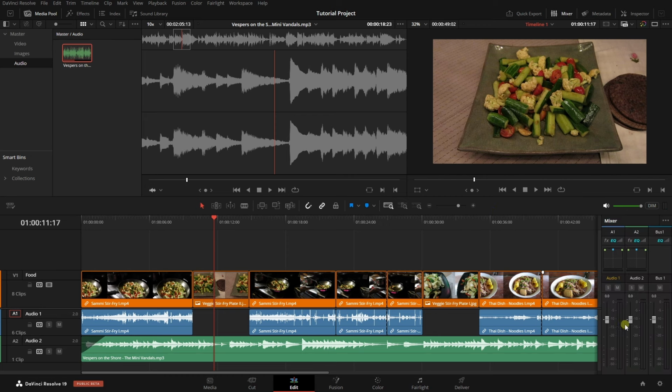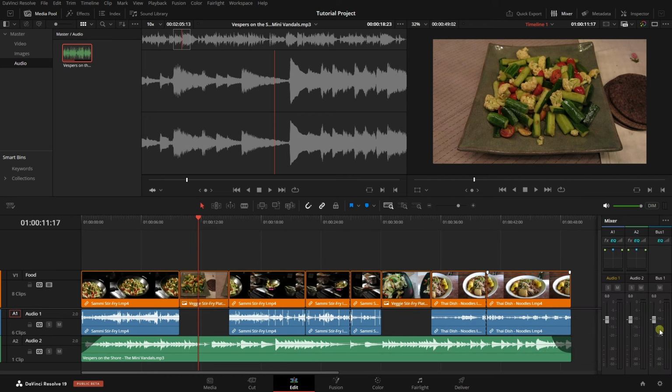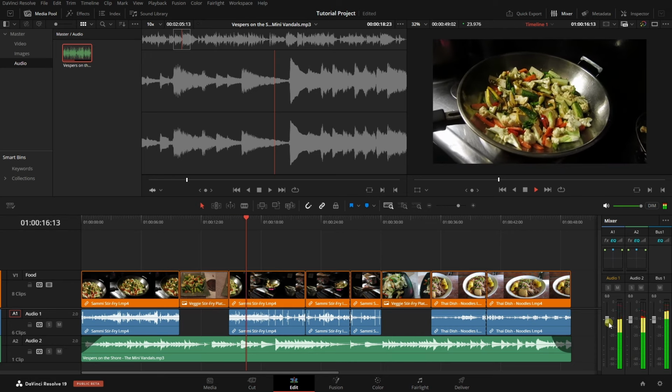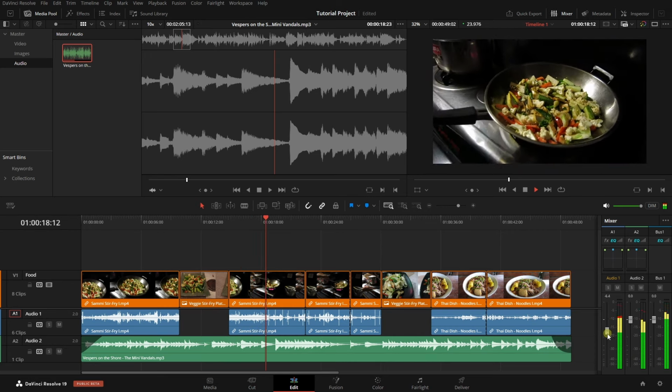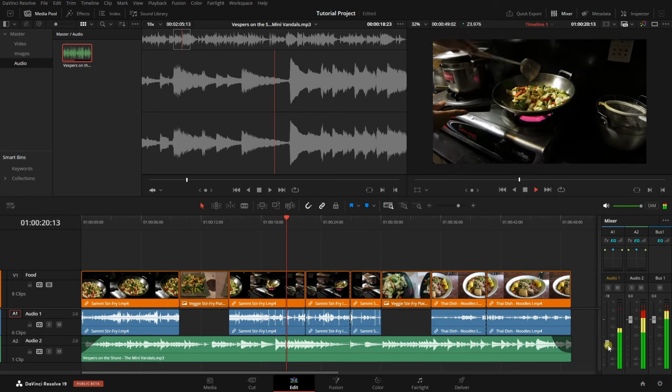Here we have these channel strips, or faders rather, where we can adjust the relative levels of our video audio and our soundtrack, the little song that we brought in. So I can come here.